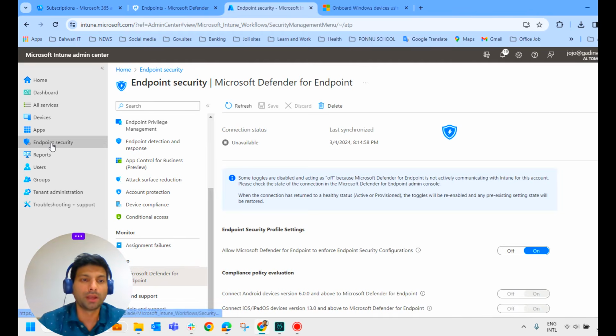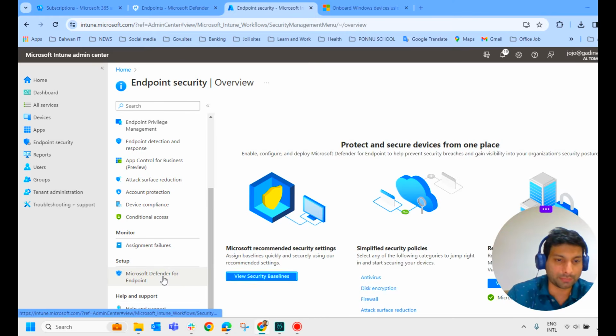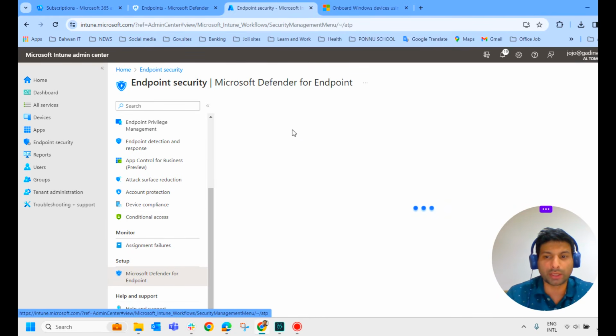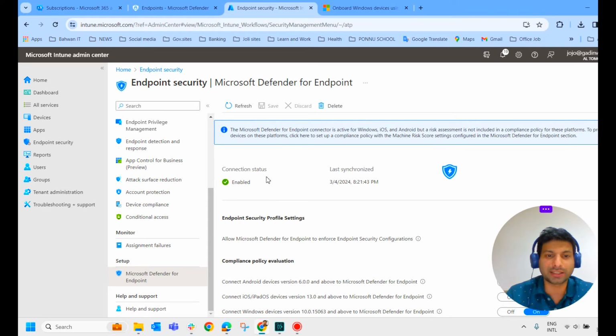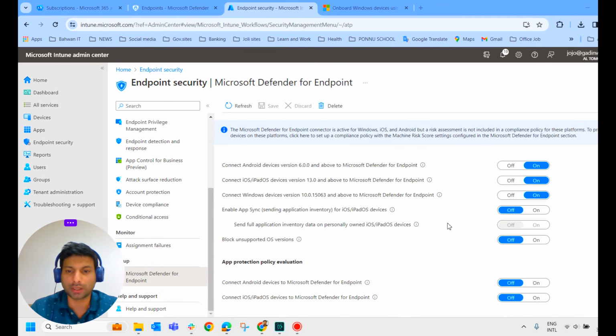We'll go to the Intune Admin Center, click on Endpoint Security, scroll down and click on Microsoft Defender for Endpoint. Now if you check here, you could see the connection status is enabled and you could see the last synchronized time over here. And we have some other common settings here. You can check them and switch them on accordingly. This is the second step. First step, we should have the license. And the second step, enabling the connectivity between the Defender portal and the Microsoft Intune Admin Center. So the first and second steps are completed now.